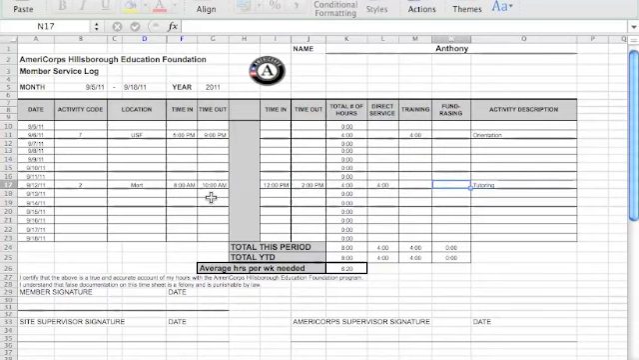So it's very important that these hours here with the direct service, training, and fundraising, down here where they total up, it all needs to equal the same thing as the total this period. So these numbers need to be equal here. So 4 and 4 is 8, and this is 8, so that works perfectly.